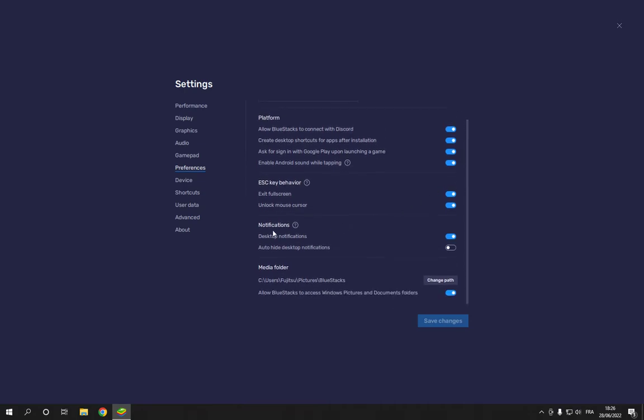Just go down and you will find desktop notifications. Click here and it's disabled successfully. Now all you have to do is click save and everything's gonna be done.